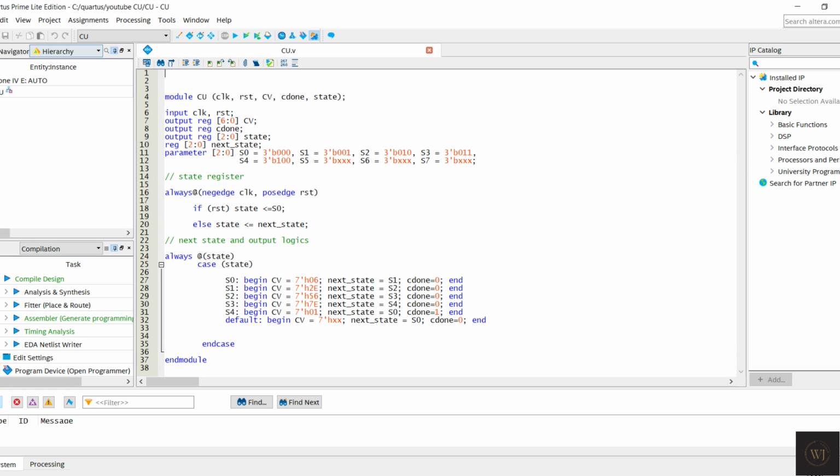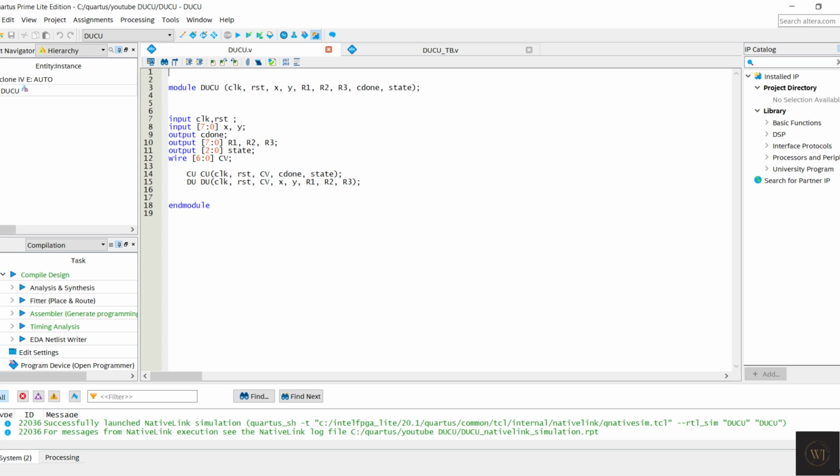Before writing the code for the DU-CU, the files for DU and CU need to be imported. The files for DU and CU need to be imported for the coding of DU-CU. Reset, clock, 8-bit X and 8-bit Y as input while C done, 8-bit R1, 8-bit R2, 8-bit R3 and 3-bit state as output. Declare 7-bit CV as wire. The Verilog code style for the DU-CU is the positional port connection syntax, in which the inputs and outputs are declared according to the position in the DU and CU.